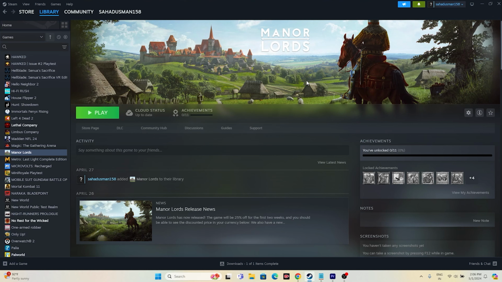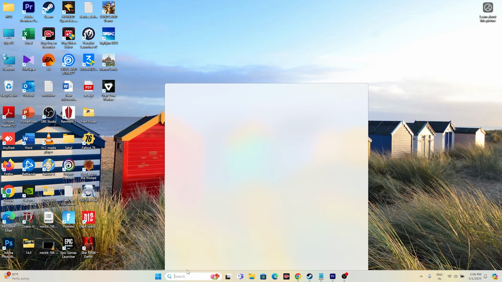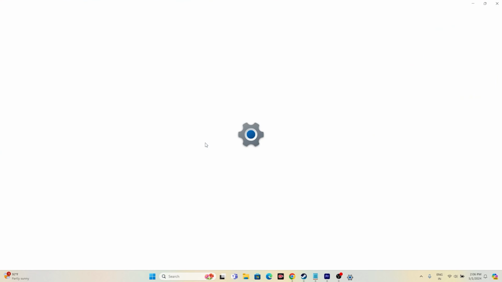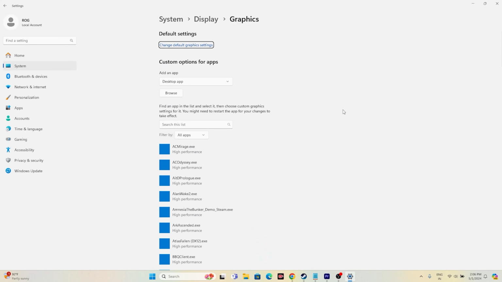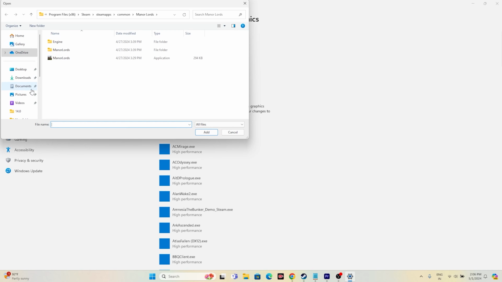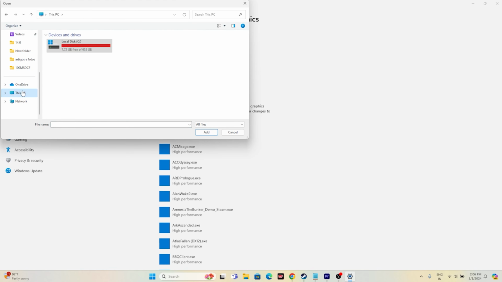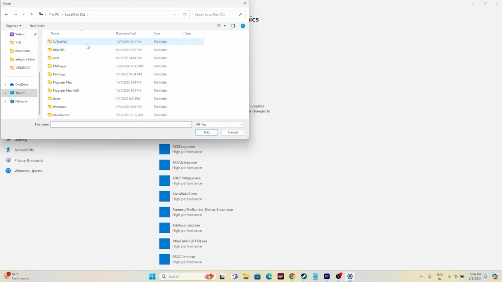Next one is that we just need to run the game on the dedicated graphics card. So just go over here, go to graphics settings. Now from here, as you can see, this is the game, so we can add the game over here. Now we just need to click over here on browse. Now we just need to go over here to this PC. Now we can add the game. Just click on the game.